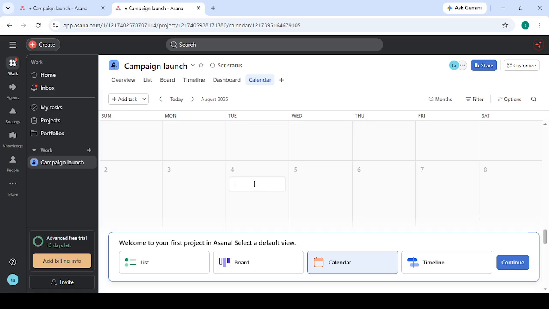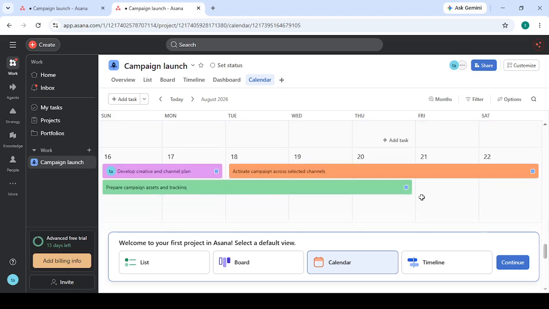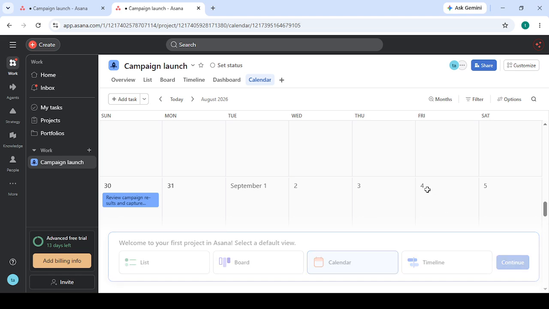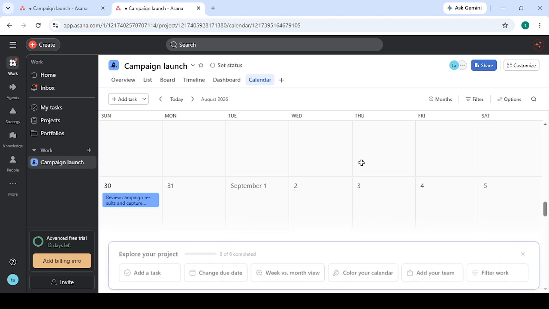Depending on your settings and how quickly the sync updates, it may take a little time for all events or due dates to appear. Once it's connected, you should be able to view your Asana project dates directly inside Google Calendar, making it much easier to keep tasks and deadlines visible throughout your day. If you don't see items appear immediately, give it a few minutes and refresh your calendar. Also remember that subscribed calendars may not always update instantly, so slight delays can be normal.